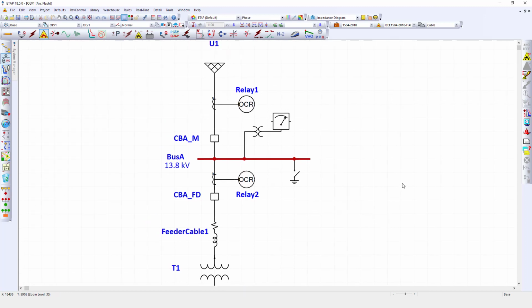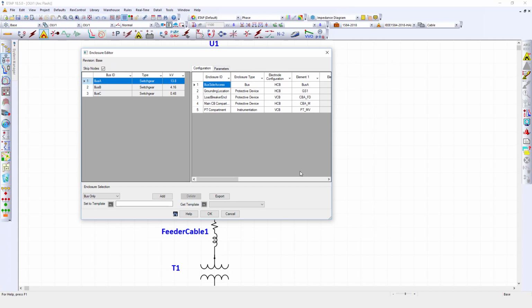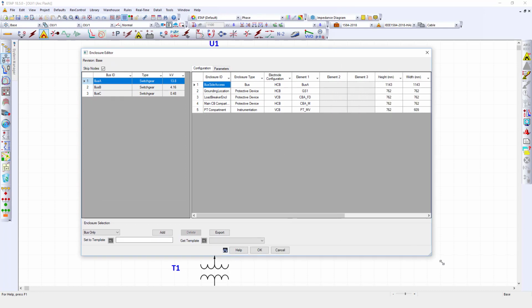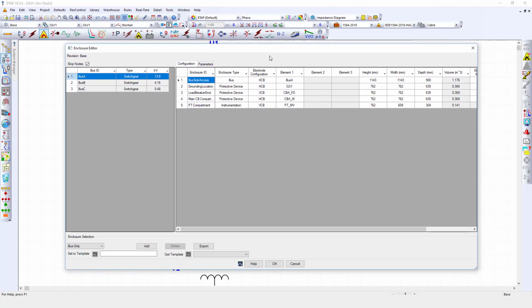Before I run a few simulations, I would like to introduce one more editor that is new to this version of ETAP and which is necessary for us to be able to implement all the new capabilities of this new IEEE 1584 guideline. This editor that I just opened is called the enclosure editor. And essentially, it allows us to define the characteristics of every location enclosure where we could have an arc fault event.